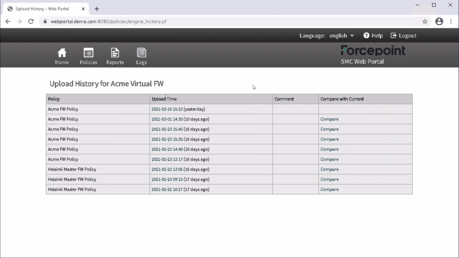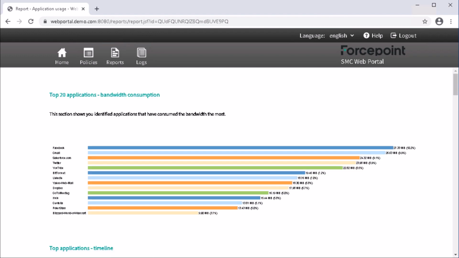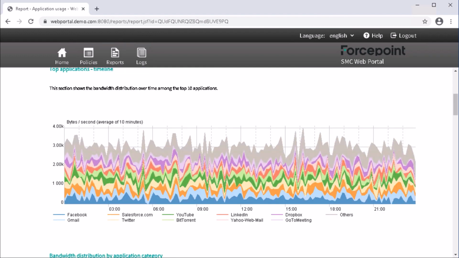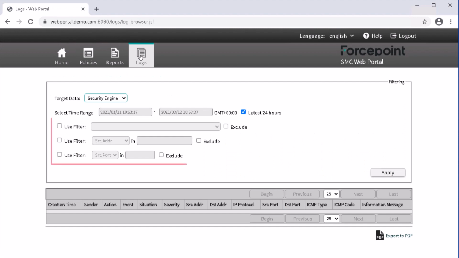Available reports are visible in the Reports view. Individual reports can be viewed in the web portal server or downloaded as a PDF. Finally, in the Logs view, the user can see logs for the granted engines. It is possible to filter available logs by using the filter from the SMC, or by the IP address or port.